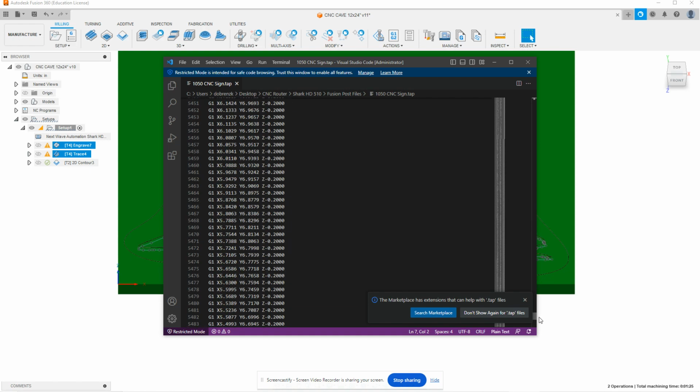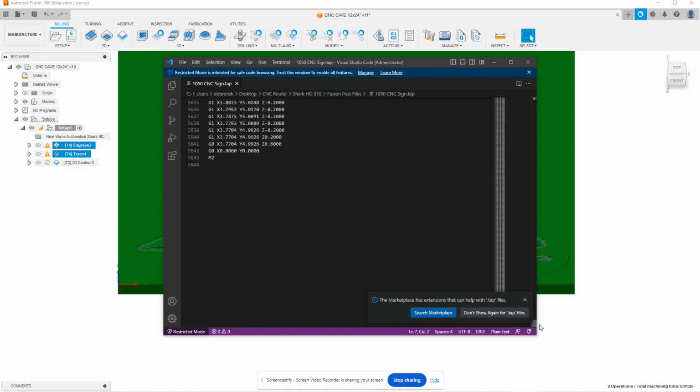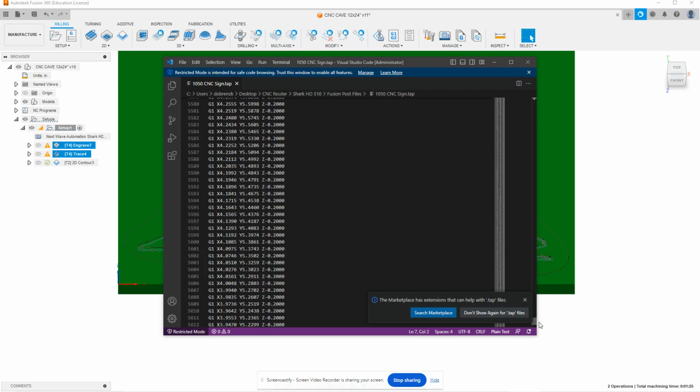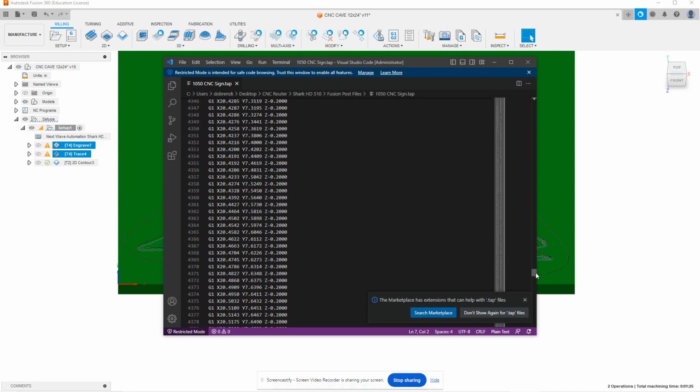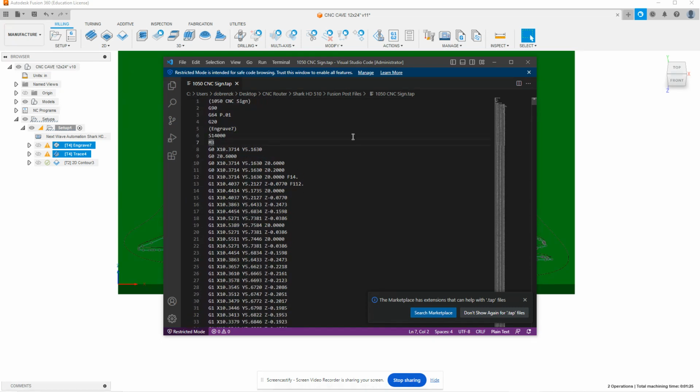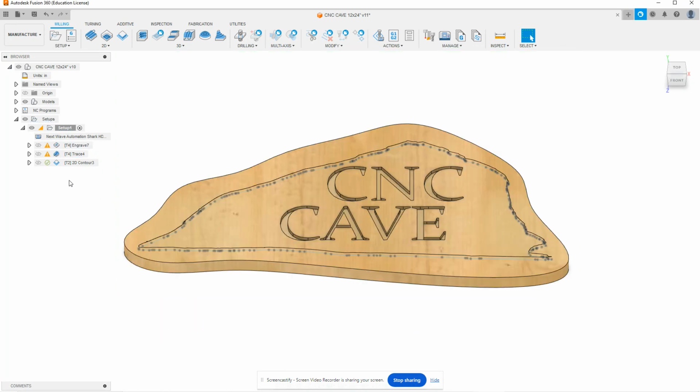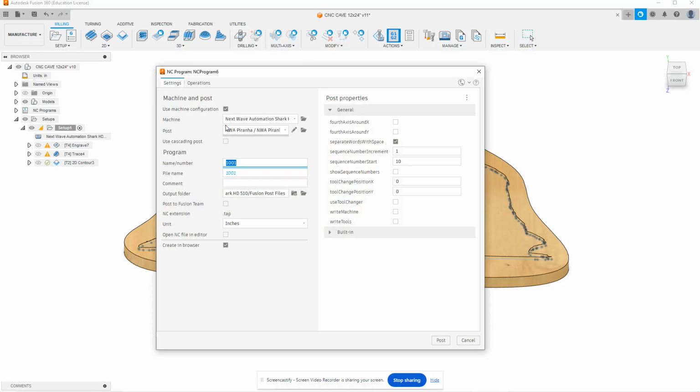So we're at 5643, so 5600 lines of code in operation 1 and 2. Quite a bit. This would take a long time to write. Okay. So it also posted this in the folder that I said to send the post to. All right, now let's go back. Let's go to post process again.